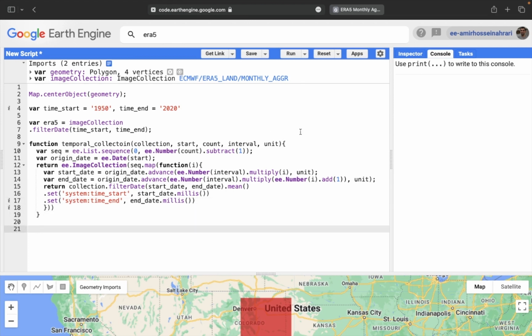As you can see, here we have a function, and now using this function I can convert the ERA5 monthly data to a 70-year image collection, the average of each year, using the temporal function. Make a new variable, for example, annual equals temporal collection, a function helping us to do this conversion.